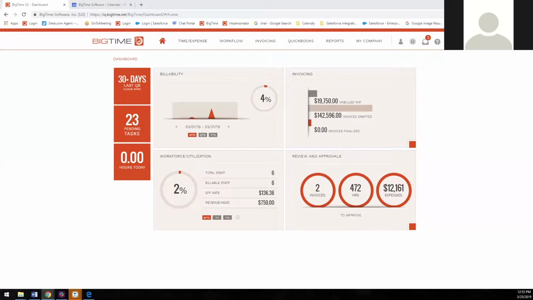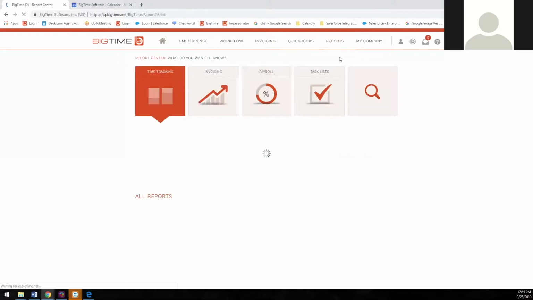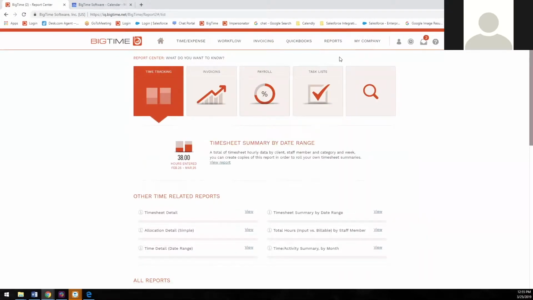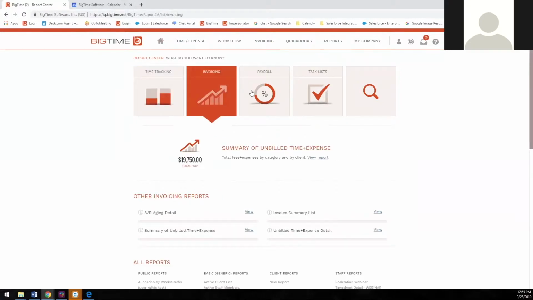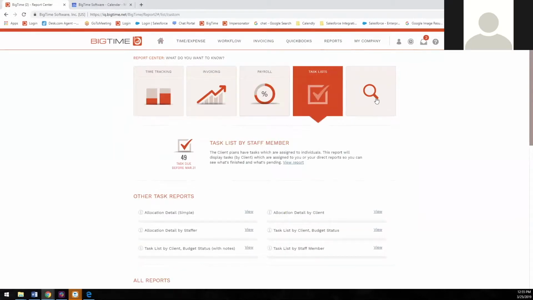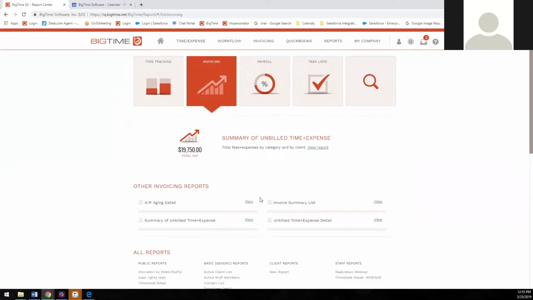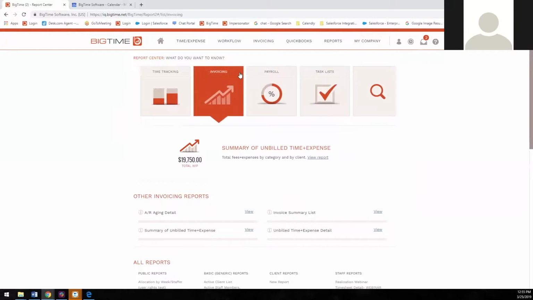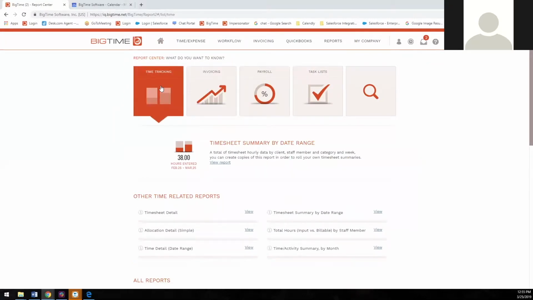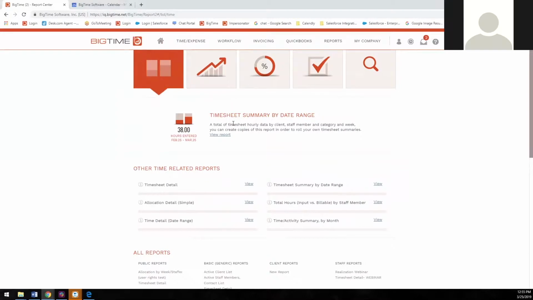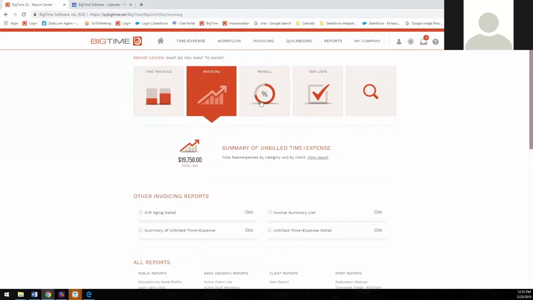I'm going to jump into the report center, and to get there, what you need to do is select the reports, report center. And just to discuss what we're looking at here, we have those 5 tiles towards the top of our screen. As you can see, we have time tracking, invoicing, payroll, task list, and the magnifying glass. And when you click through these tiles, it does bring up correlating reports pertaining to the actual header. So obviously, your time tracking is going to bring up any time-related reports, and same goes for invoicing, payroll, and task list.